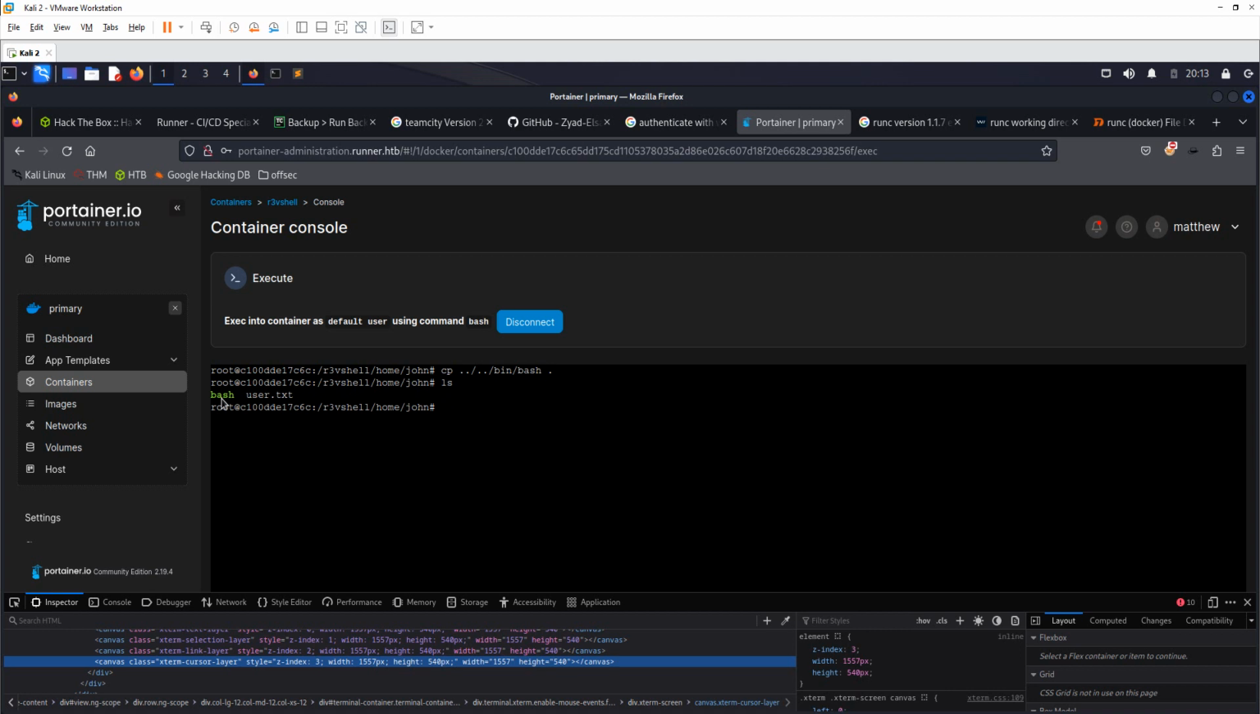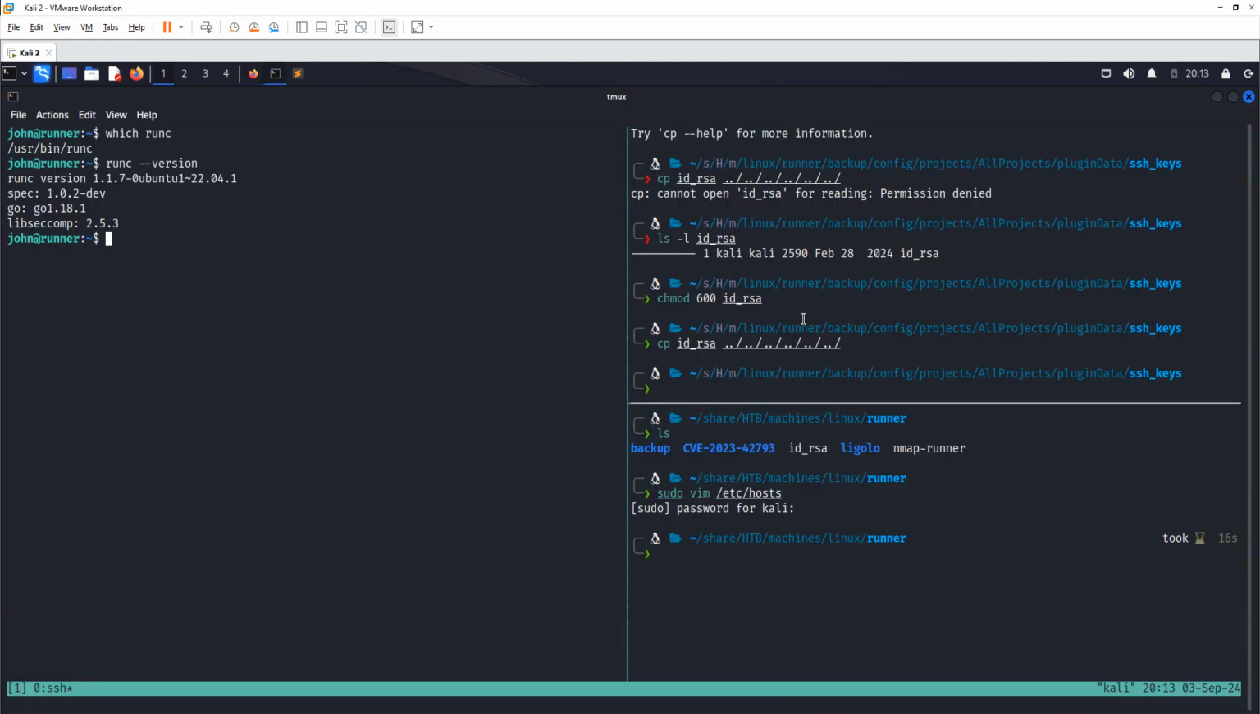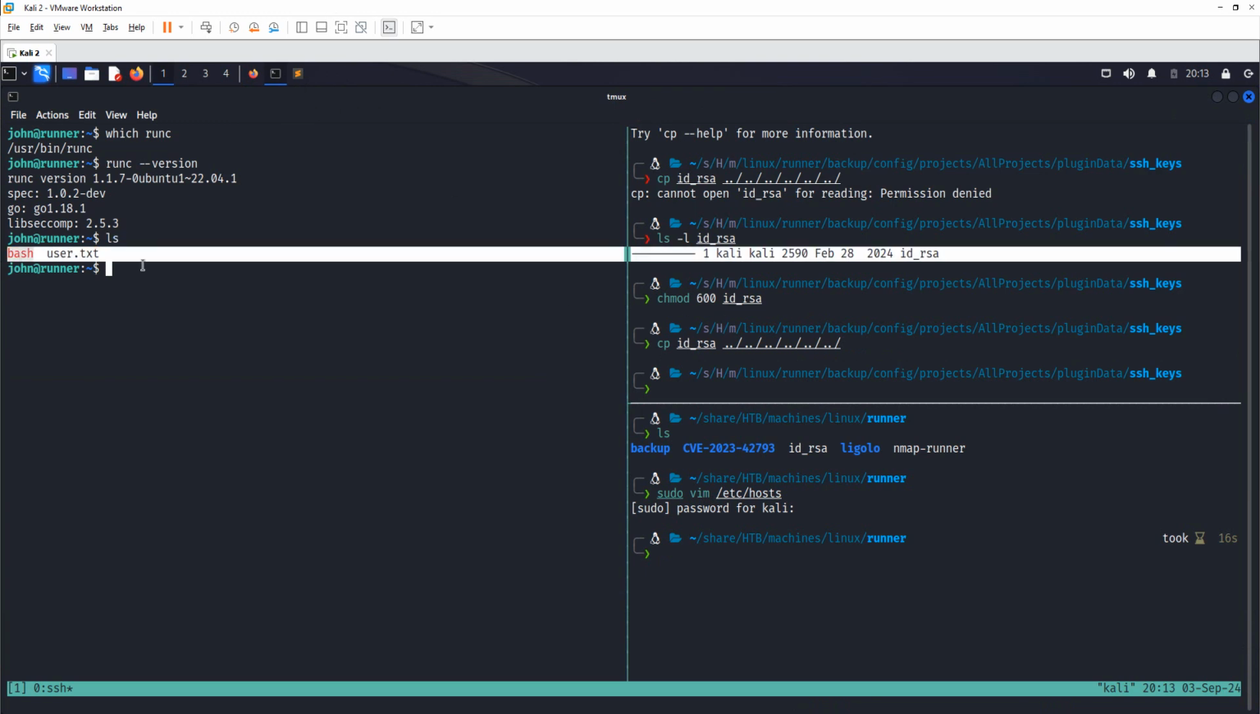Okay, so I can change the mode. I'll make it a SUID binary. All right, so if I list again, I can see that it's now a SUID binary. So we go back to our system. All right, so we see that we have it here, and then what I'll do is try to run it.